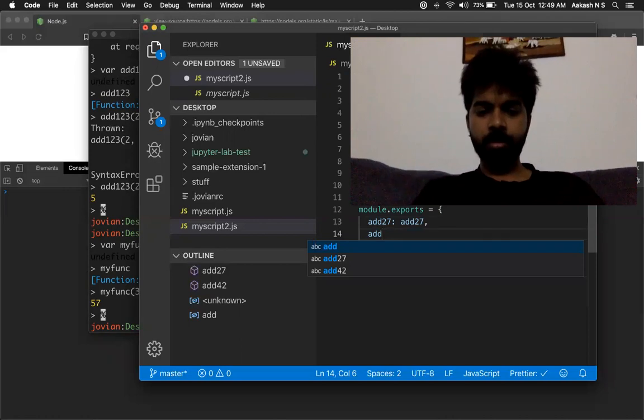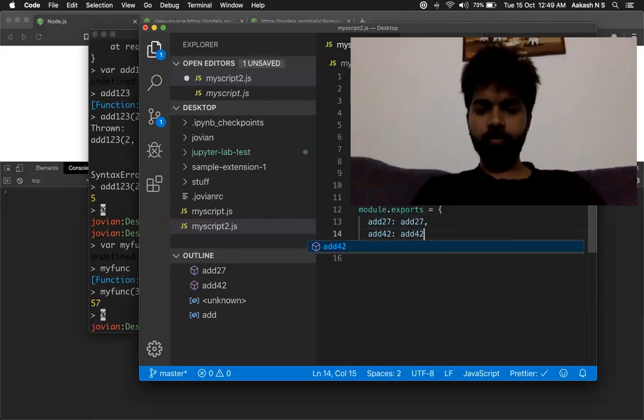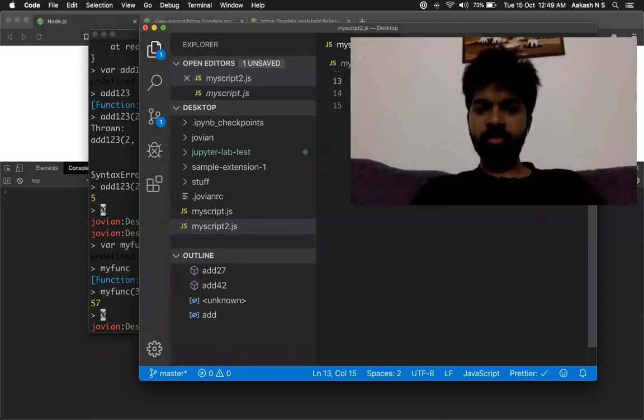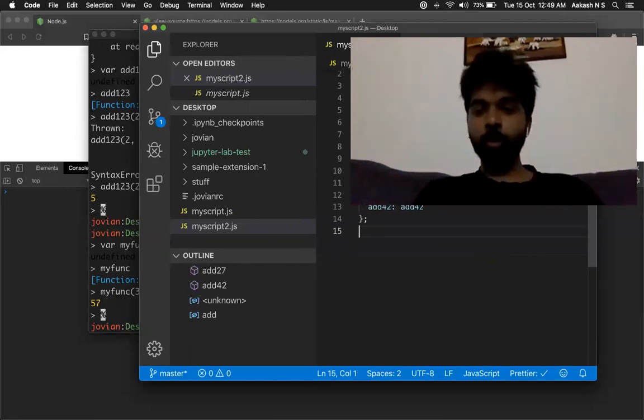For the key add 42, I import add 42. Okay. So now I've imported two functions. Now I've exported two functions using an object.